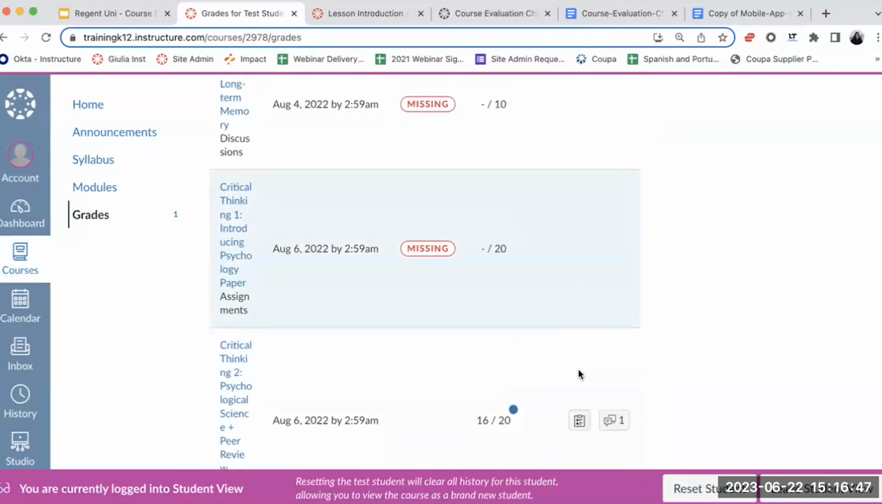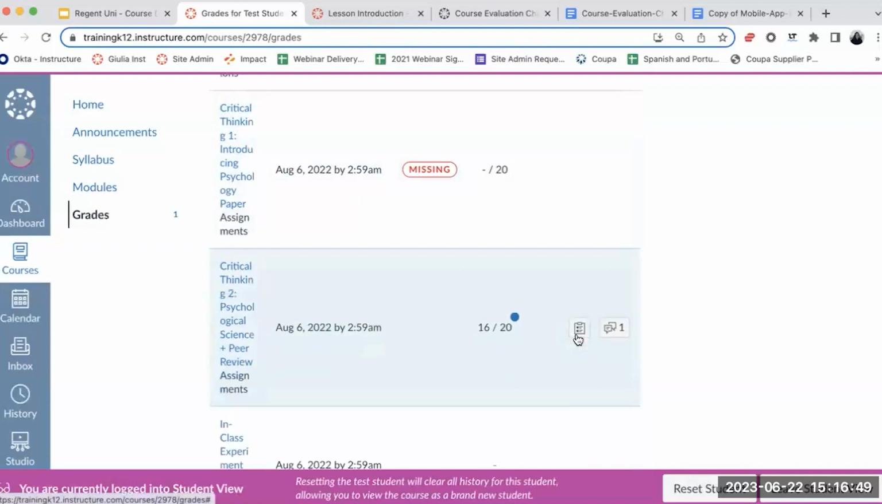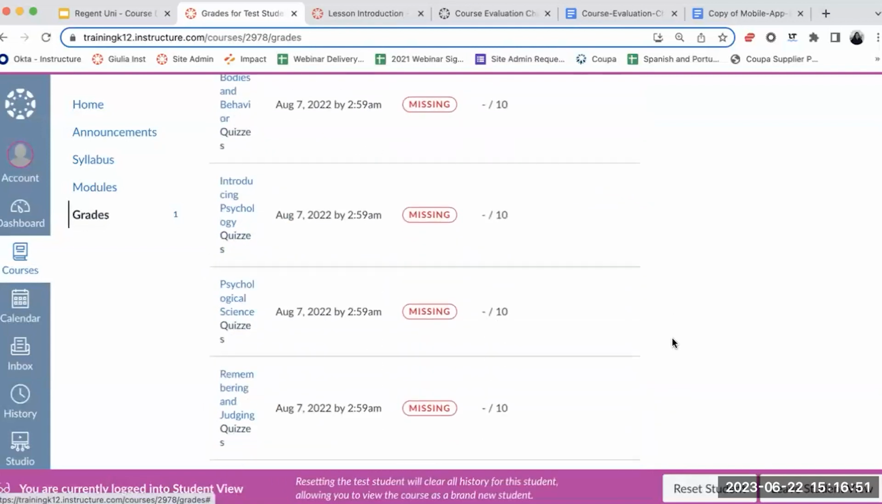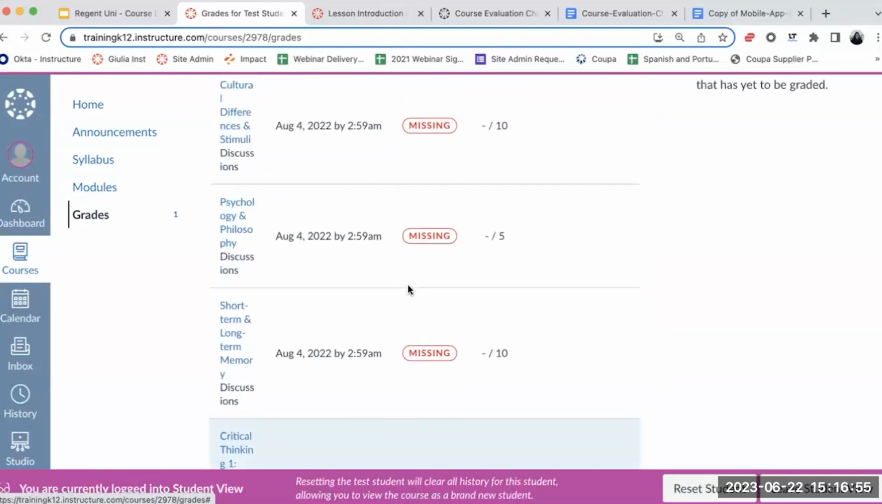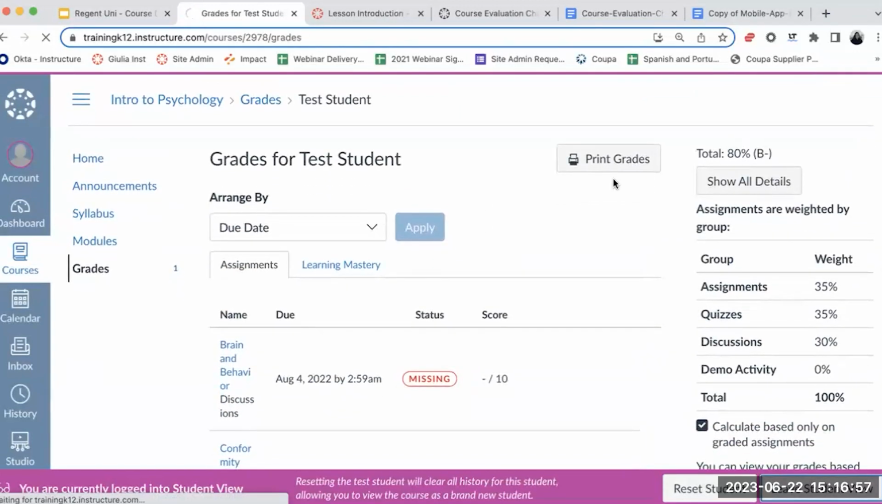Let me go ahead. If I click back on this rubric, it will be collapsed. And then students can see status and so on. So a few things that can be used right here.